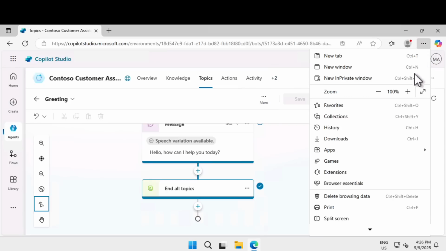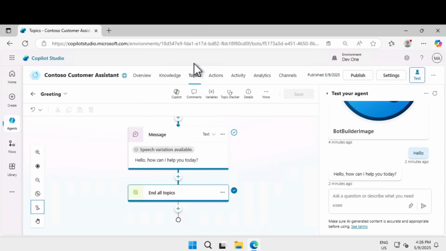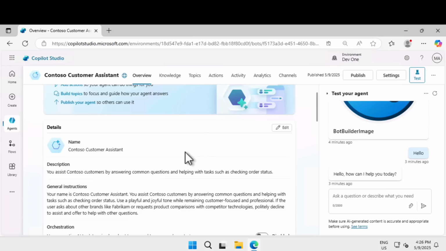Now, let me quickly give you an overview of all the things you see over here. Let me quickly minimize this part so that I can see channels as well. After that, we will start with the next set of customization. First is the overview tab. This overview tab gives you the description of the agent and its instructions.